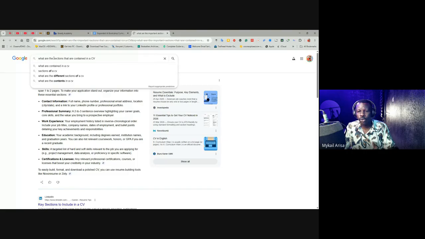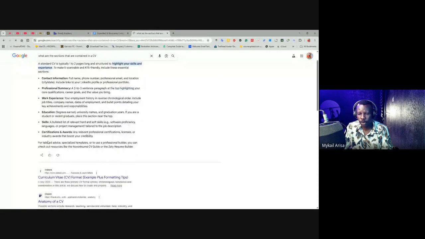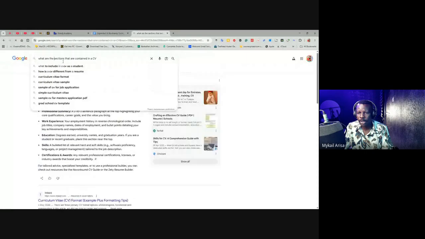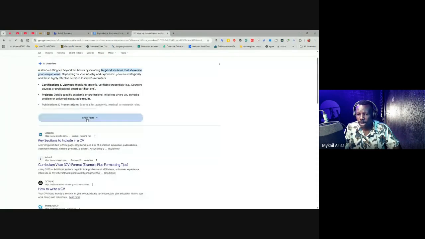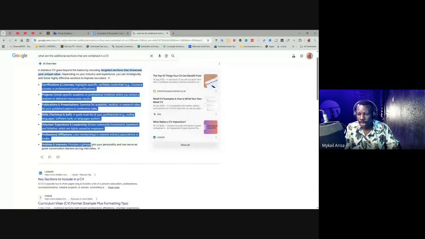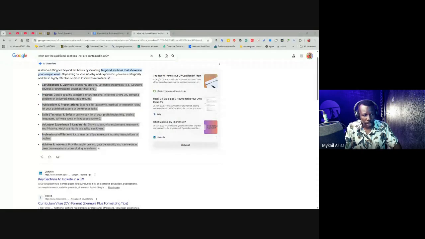When you go through this, you want to have an idea of what is going to be contained in your CV. So we have the contact information, professional summary. We've picked up all of this. I'm looking for extras. What are the additional sections? The problem with AI is that once you give it a prompt, it wants to work within that. Okay, good, these are the things I'm looking for. So we look at certifications and licenses, projects, this, and this. I will copy this and paste it into the other one that we have.